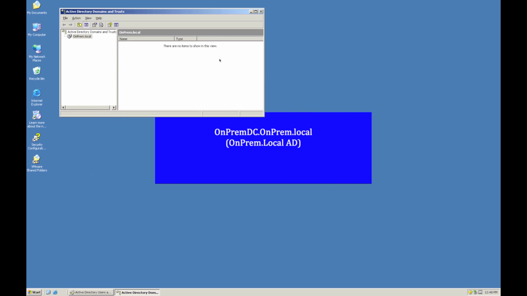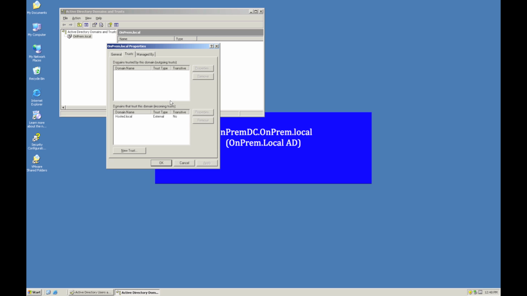Right, what we're going to do now is look at creating the other leg of the trust. We're going to use the on-premise domain and get it to trust the hosted one. It's quite simple to do. Active Directory Domains and Trusts. We're on the on-premise domain controller now. So we select our on-prem properties, go to trusts. You can see our incoming trust there.